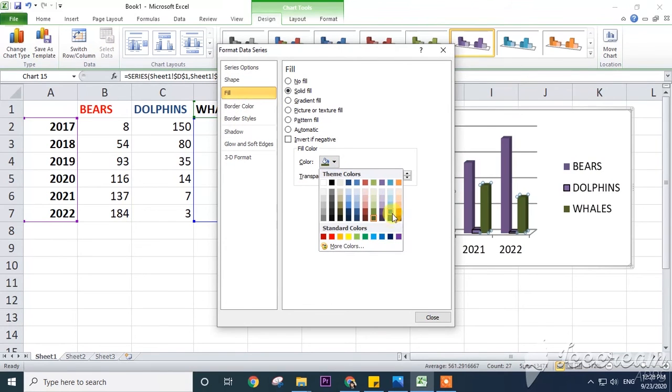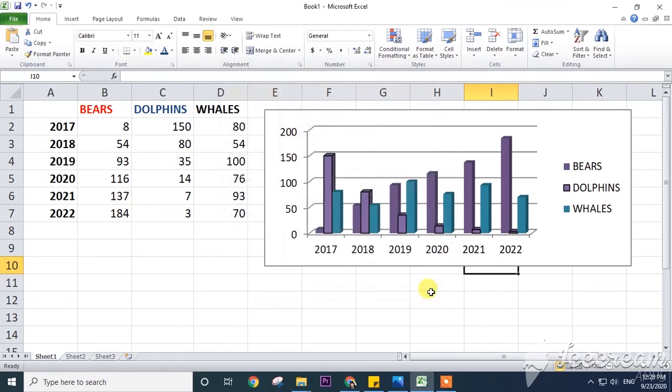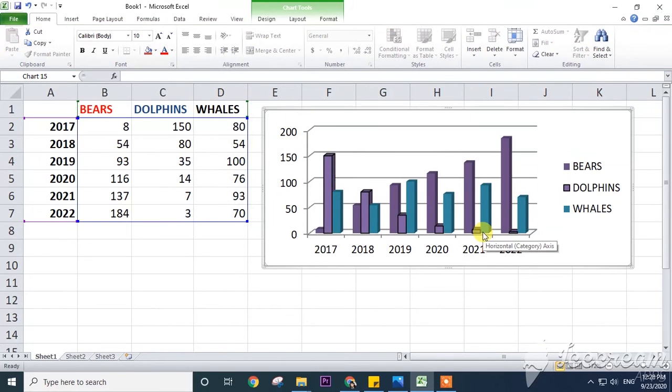I am giving this aqua color and close. See, in this way we can change the colors, and there is a text here. Now you can change the text color also. First select the text in the chart like this.